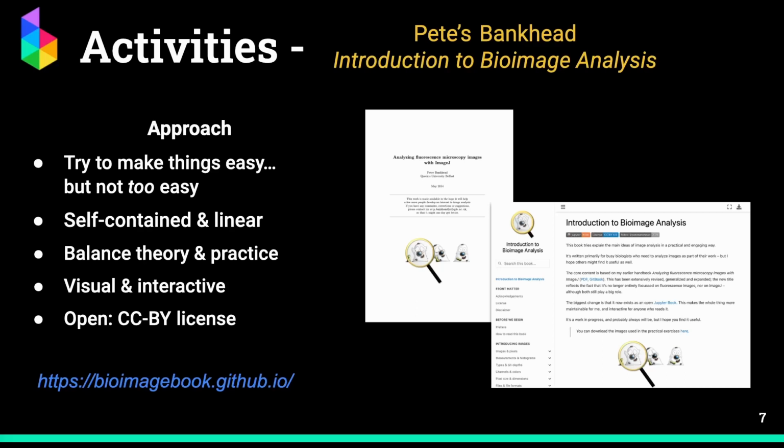So what I've tried to do here is to create something that assumes minimal knowledge from the start and then tries to build it up systematically throughout. So it should be self-contained and linear, and hopefully all of the information is there to follow it without too many links elsewhere. I try to balance theory and practice and to make it visual and interactive with quizzes and illustrations, animations, as we'll see in a moment.